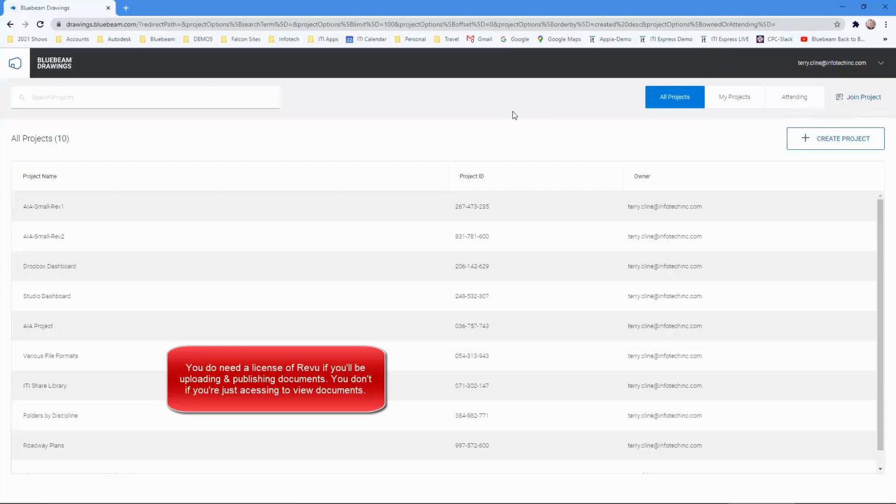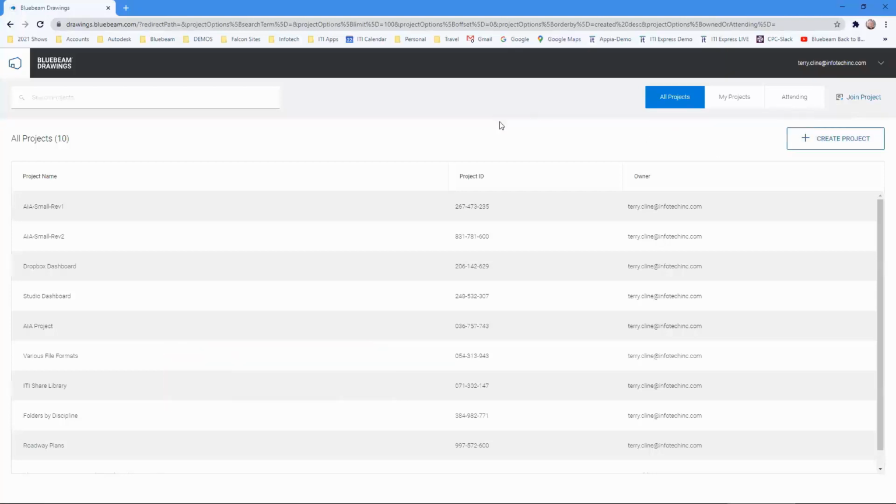The other thing is that my license manager has gone into the cloud-based administration program that Bluebeam has called the Gateway, and they've identified me as someone with a licensed copy of Bluebeam who is able to upload. They've tagged me as an uploader. If that wasn't done, I'd be able to join projects, but I wouldn't be able to create or upload documents. So those things are what are enabling me to do specific things.